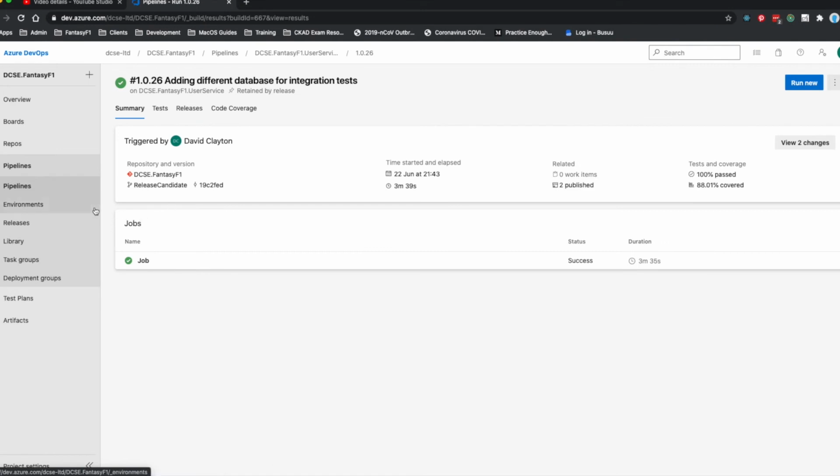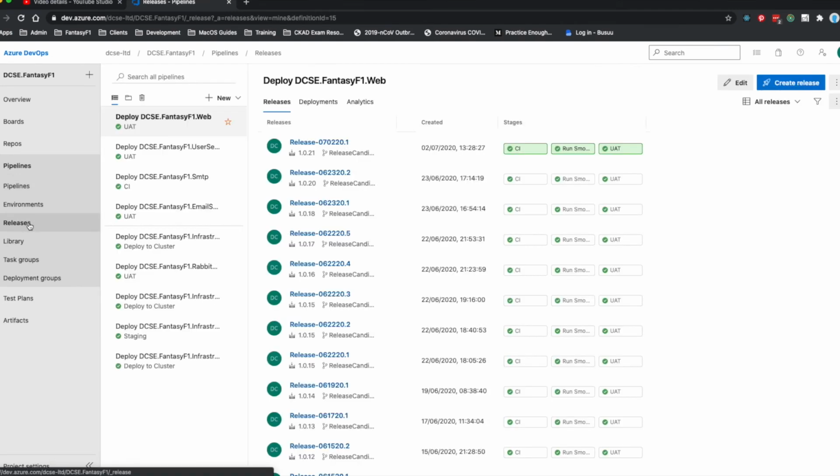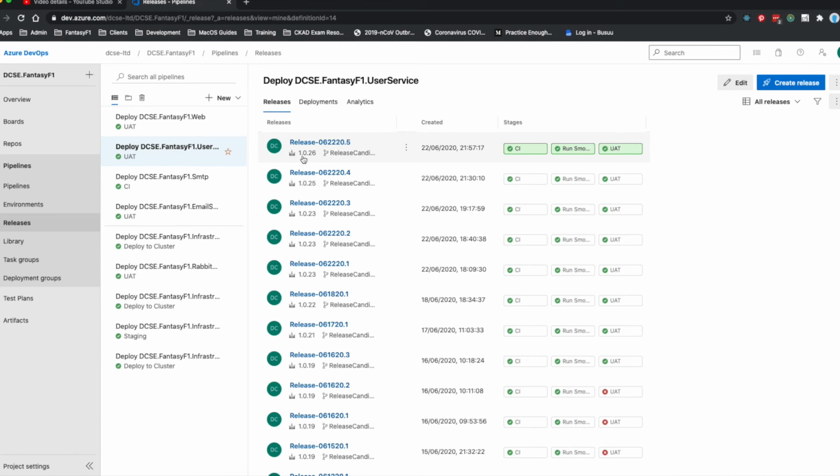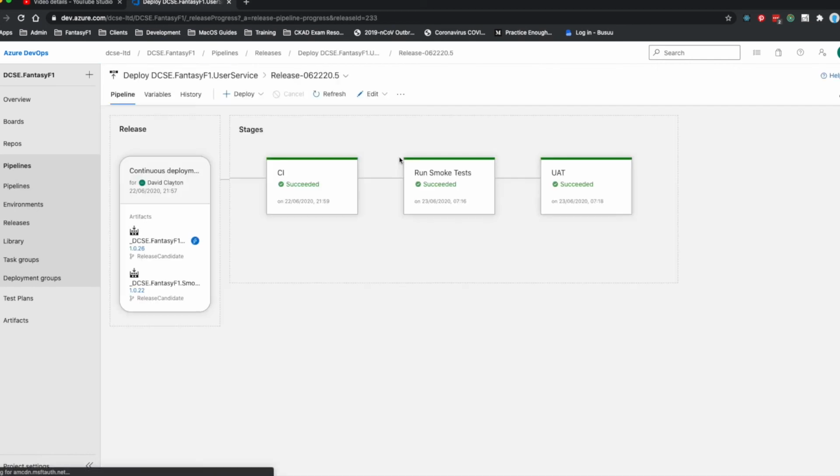So after a successful build, you'll see that latest build there had a version of 1026. We can then go to the releases, and if we again look at the user service, we can see that 1026 triggered a release. So this is all automated. On a successful build, this will then trigger, and what this does is there is the CI deployment. So it automatically deployed into the CI step, ran the smoke test, and then deployed to the UAT environment. Again, really nice, easy to use interface.